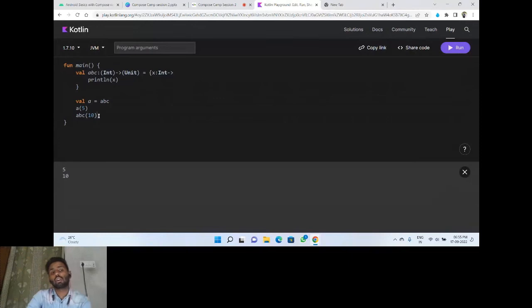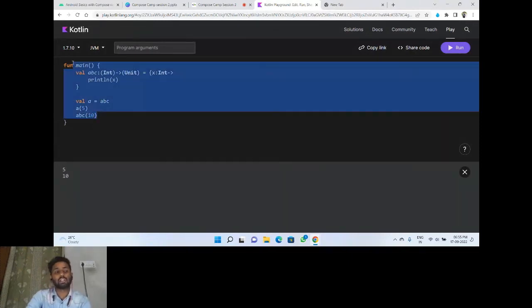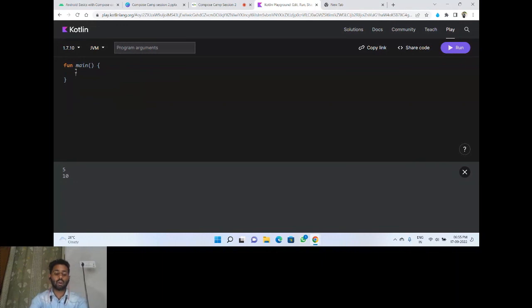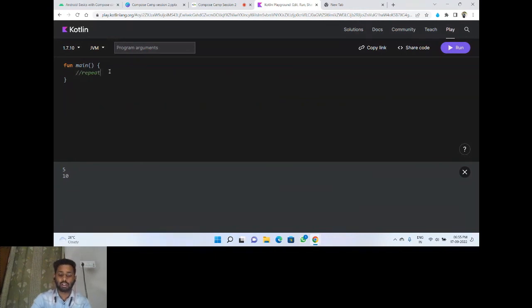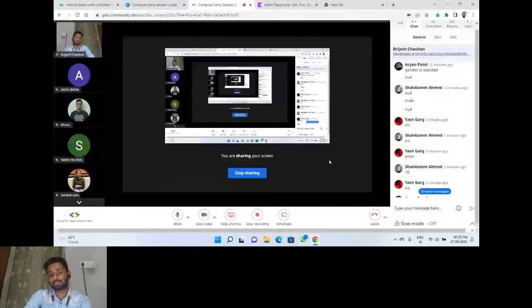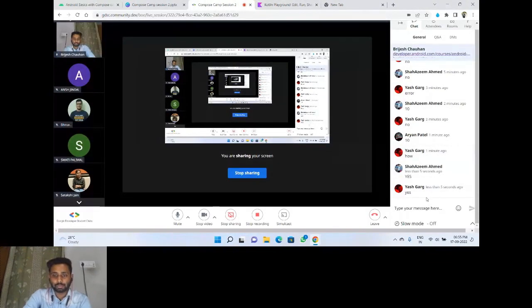And we will also talk about another higher order function, which is repeat. Before talking on the repeat function, I want to know: have you heard about the for loop in Kotlin or in any language? What does for loop do?